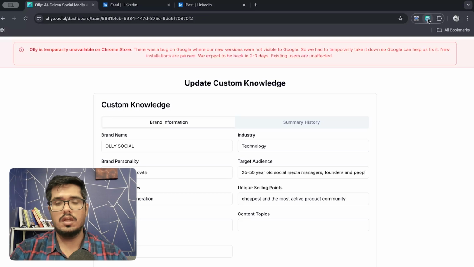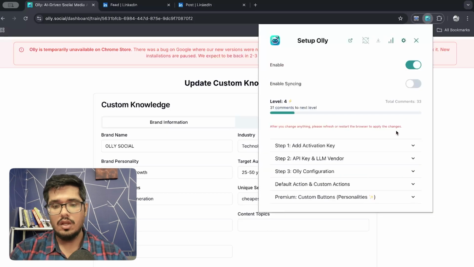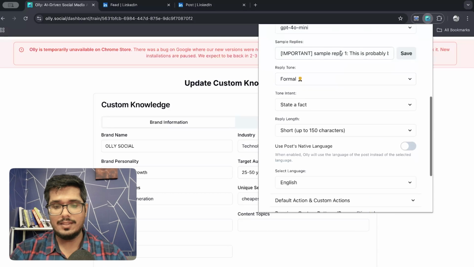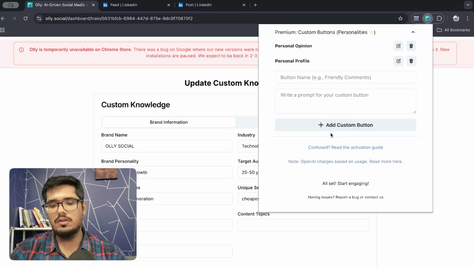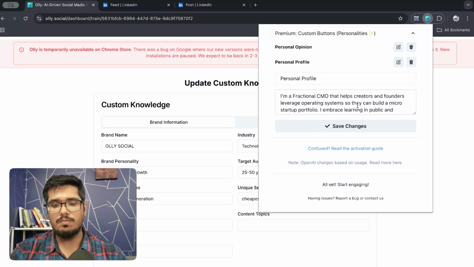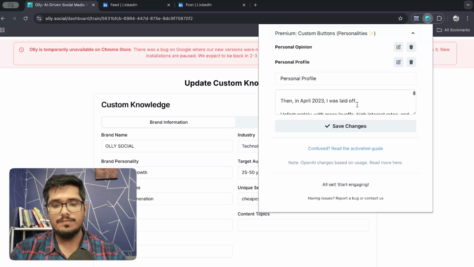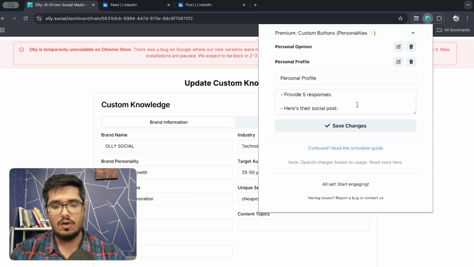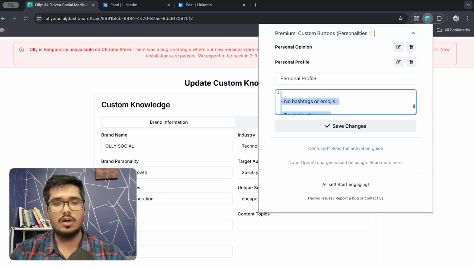But right now, in order to fix the robotic replies bit, you guys will just have to invest some time setting in your reply style, sample replies, or the best thing to do would be to set up a custom button where you can just put the prompt about who you are and then what your story is, what are the rules that you would want to follow, and how you would want the model to respond to you. Once you do that, the responses will automatically start sounding more and more like you.